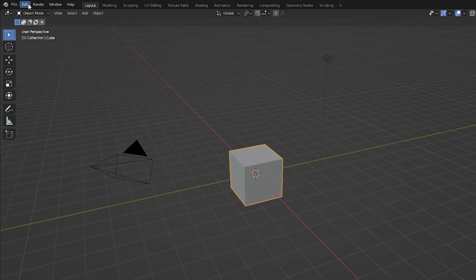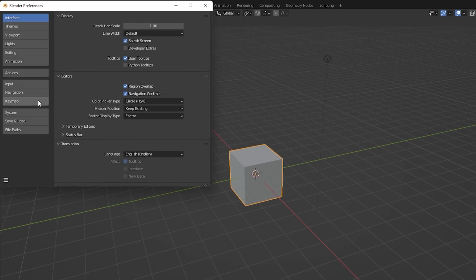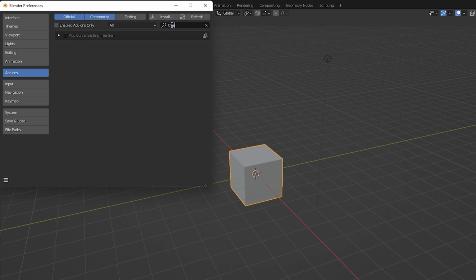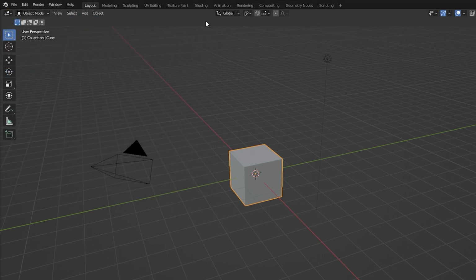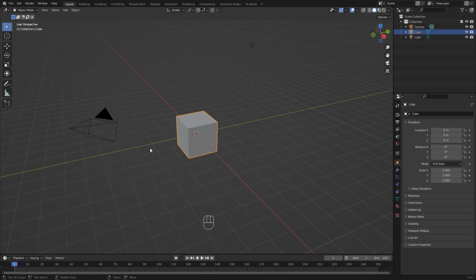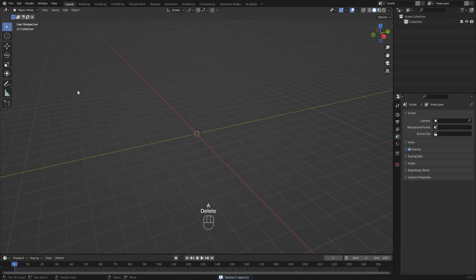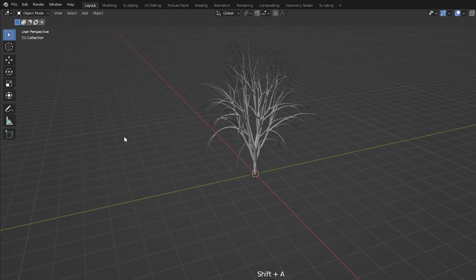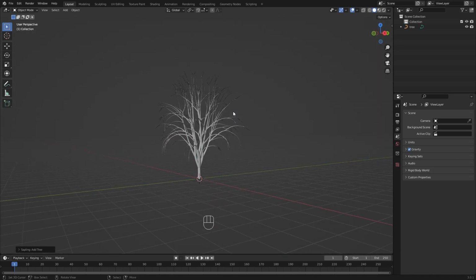So, open Blender Preferences and go to the add-on section. In the search bar, type tree, then the add-on will show up. Now enable this add-on. After enabling it, clear the viewport and add a Sapling Tree Gen curve to the viewport. It shows up with this tree preset.